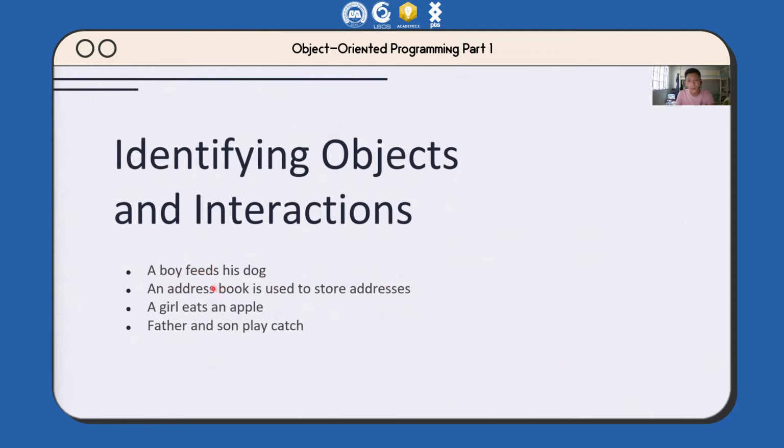How about the next statement? It might seem a bit more subtle, but the two objects are the address book and the addresses. And what's the interaction? The storing. An address book stores addresses. The third one's a bit more obvious. So the girl, the apple, and the interaction is eats.